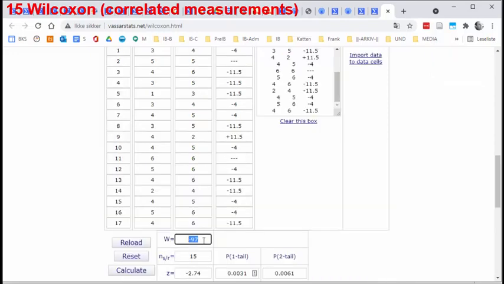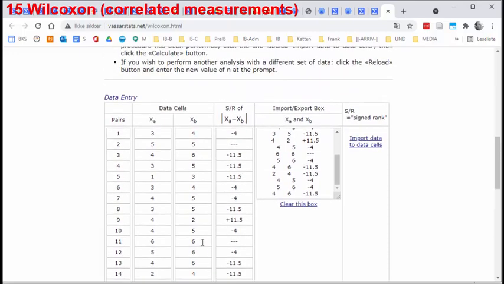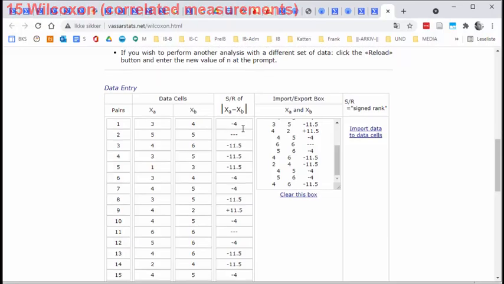We see that the W is minus 97, and that is actually an increase because if we look at this column here, it's the June values, or was it July, minus the August engagement ratings. So this sum being negative means that the August numbers or ratings were higher.